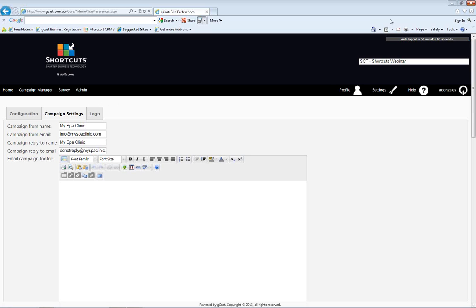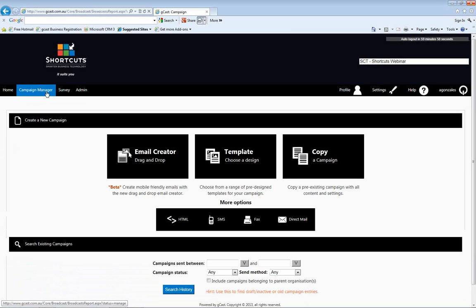All right, great. Okay, so guys, I'm going to take you in to look at where we can actually create the new templates using the new editor. So I'm going to go right up into the Campaign Manager. All right, and then in the Campaign Manager, you can see right here I have the Email Creator drag and drop button, which is new. You wouldn't have seen this button before.